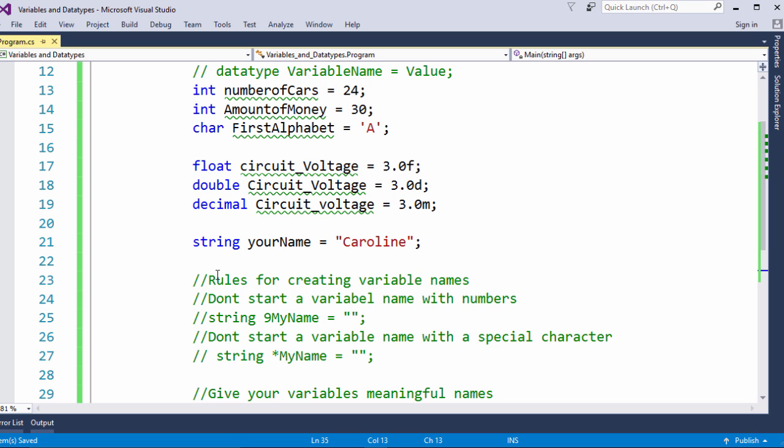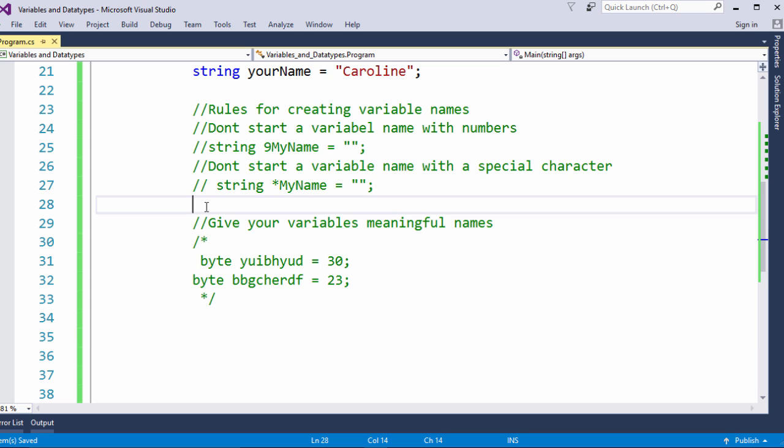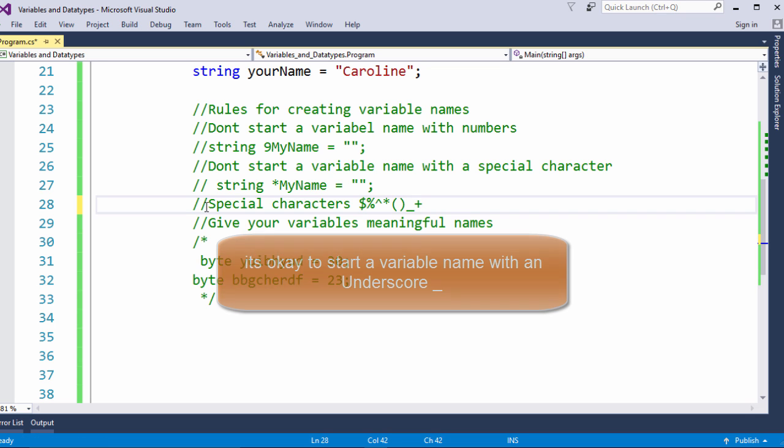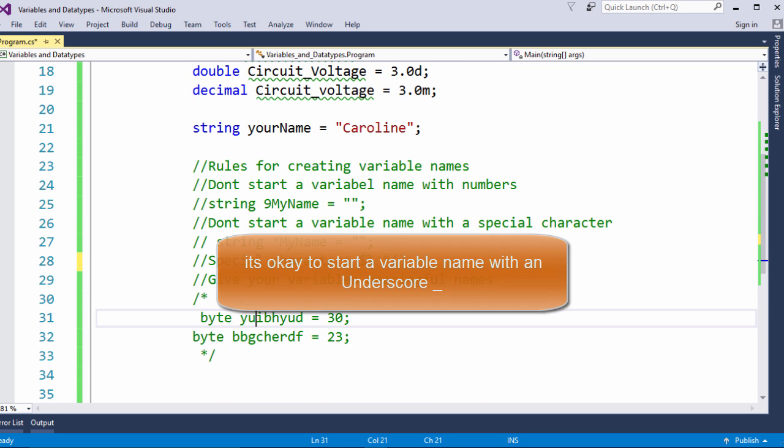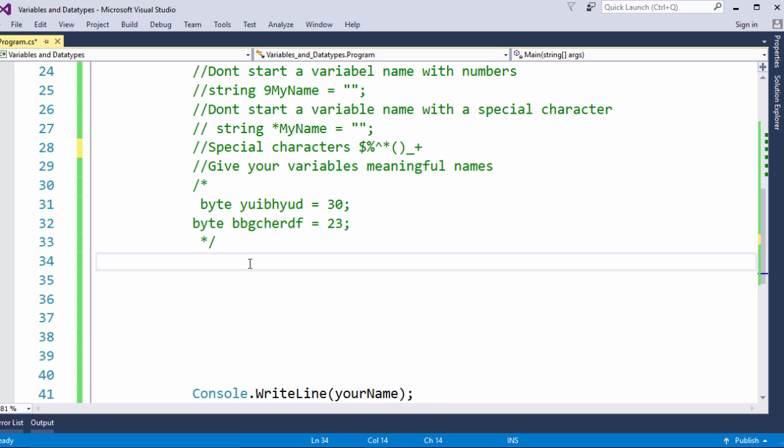Remember, don't use a number to start a variable. Don't start with a special character like a dollar sign, an ampersand, a bracket, or a modulus. Don't start variable names with these. They'll give you an error. So make sure you create a variable name that has meaning. On the next video, we'll be using these variables and seeing how we can use the assignment operators.